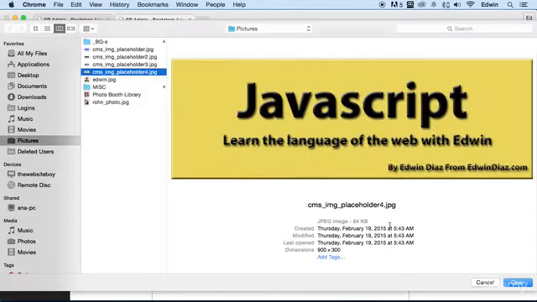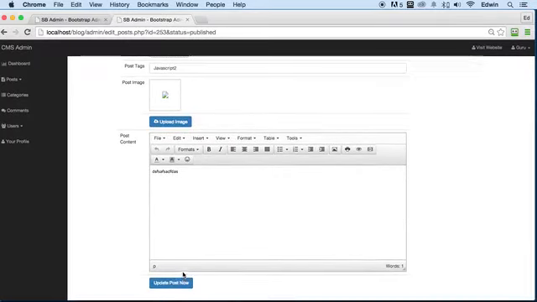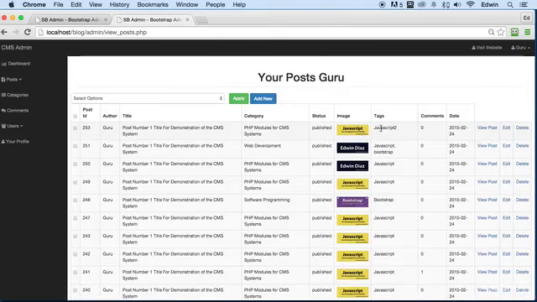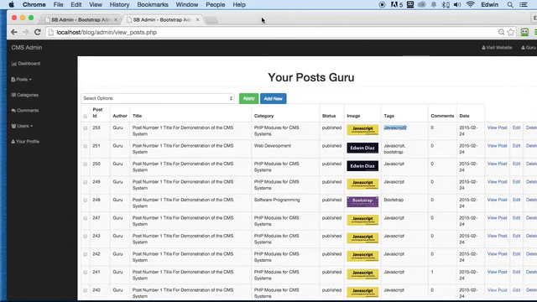Let's go ahead and upload an image to that. Let's not leave it like that. Update post, there we go. Let's go back to it. Now we have a picture there. Of course, this can be extended to a lot more features. This is just scratching the surface, so that you can actually learn how to build a really powerful CMS system in no time.